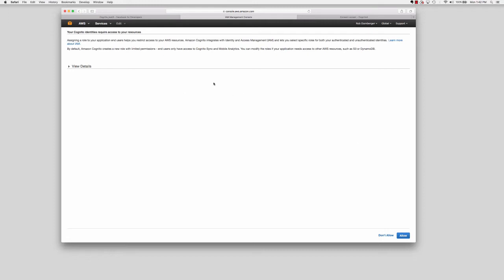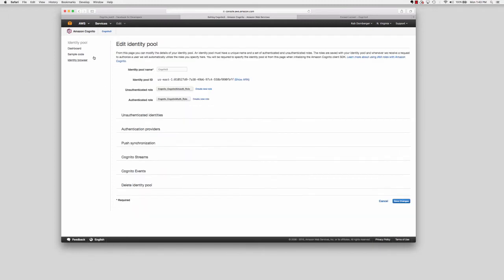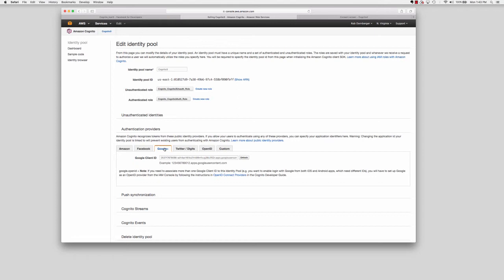So now I have my pool, and now I'm going to go down and click Allow to allow access. And now I've created my pool. So now if I go back in and I edit my pool, I will see that I have a Cognito role for unauthorized. I have a Cognito role for authorized identities. I also have my Facebook ID, and I have my Google Plus ID.